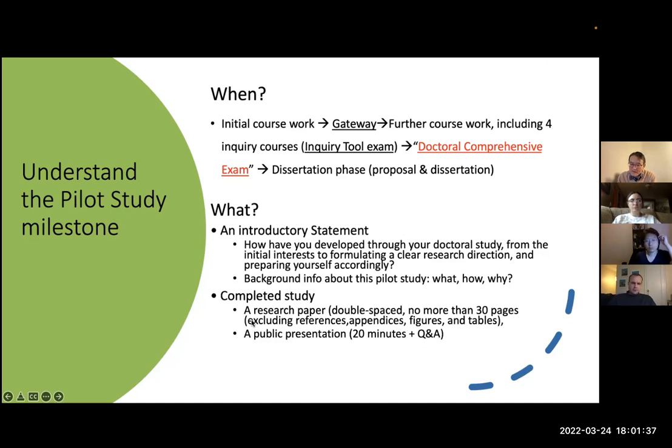And then it's the real completed pilot study. It will be presented first as a research paper, and then a public presentation. So the research paper is double spaced, no more than 30 pages, excluding references and other materials. It's a research paper, which means it's a report of an empirical study. And then for the presentation, we have been quite flexible with how many minutes you can use, but the guideline is for you to present it like an AERA presentation, about 20 minutes, and then Q&A. You can see the specific guideline in the doctoral handbook.